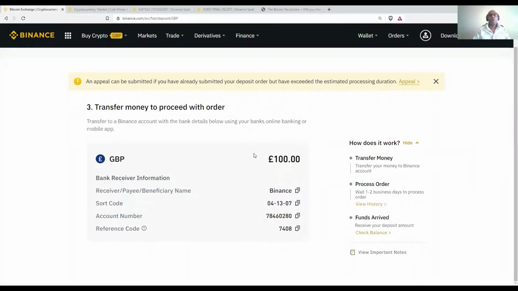Now, one thing to be very aware of here is that you've got the name of the account, the account number, and the sort code. But very importantly is the reference code. Now, this information you will obviously take to your online bank and actually make the transaction from there. But always remember to add the reference code, because without the reference code, your money might actually be lost. There is a strong possibility it might be lost.